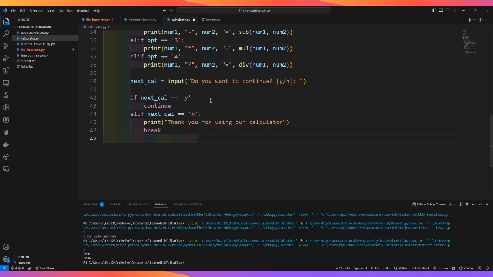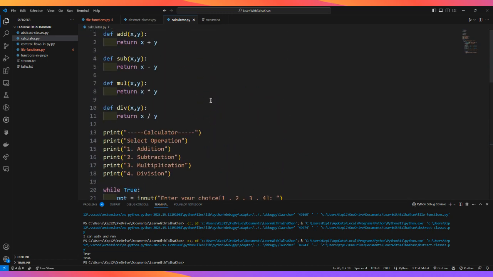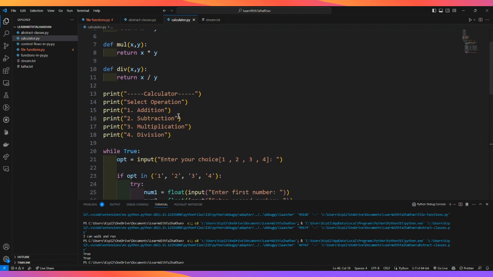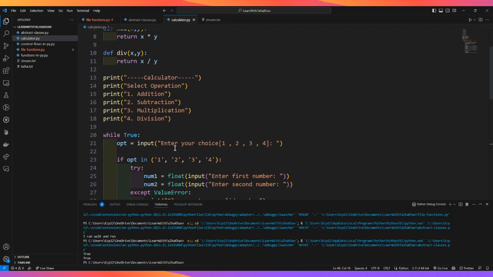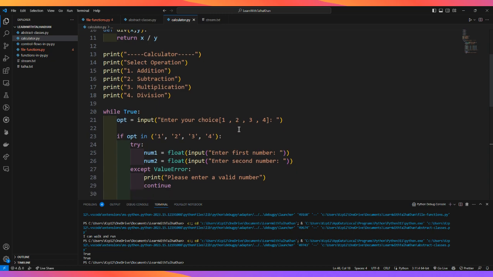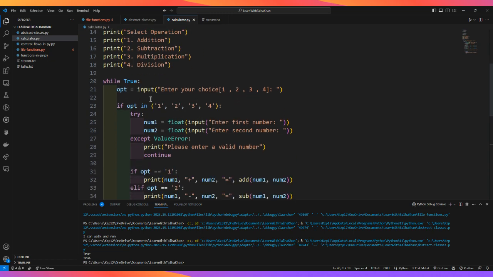Okay, I hope you guys got the point. Now let's run it. See, we made four functions: add, subtract, multiply, divide. We used the print function to print out options, and afterwards we have given them a choice to enter whatever they want. And here, if the user presses 1, it will go there.